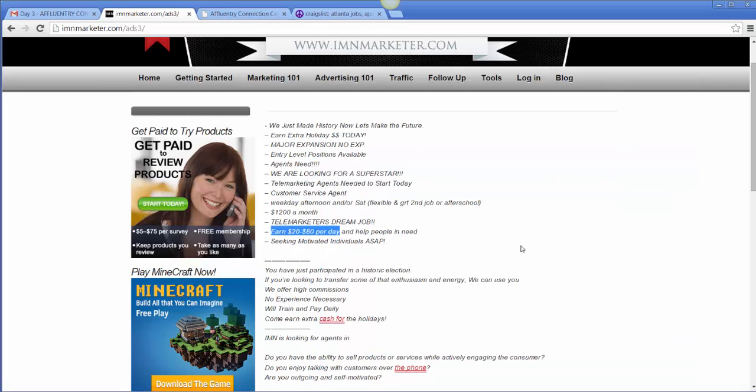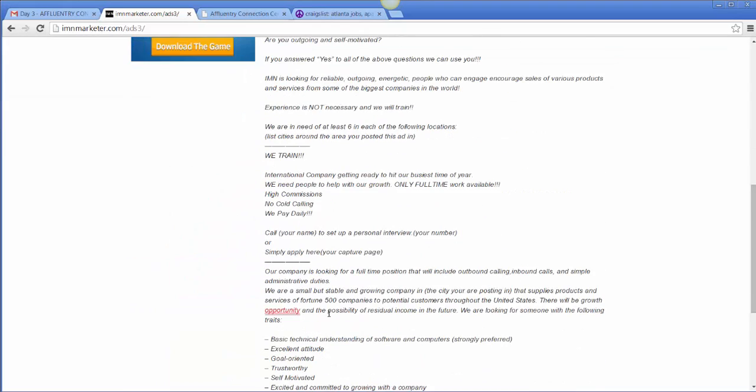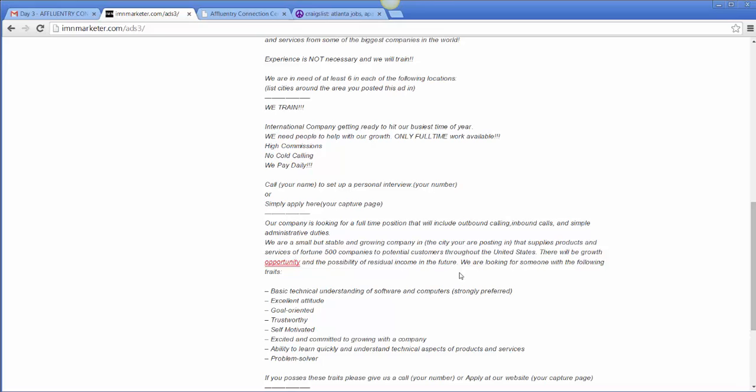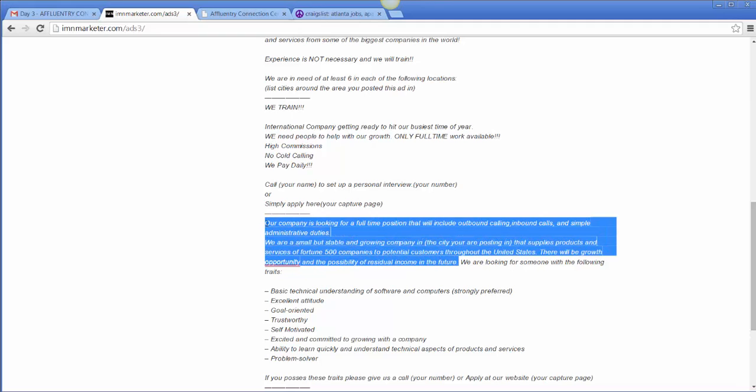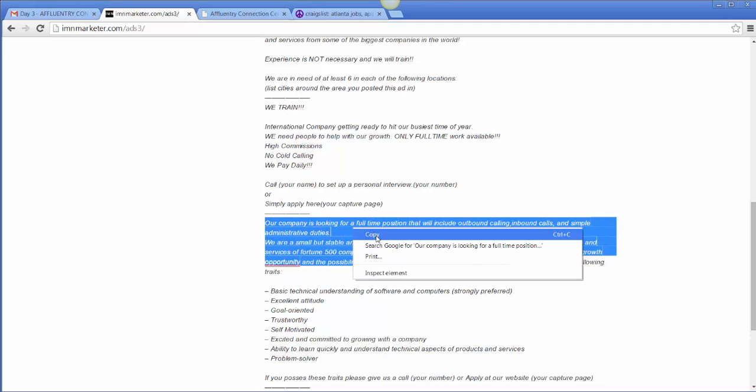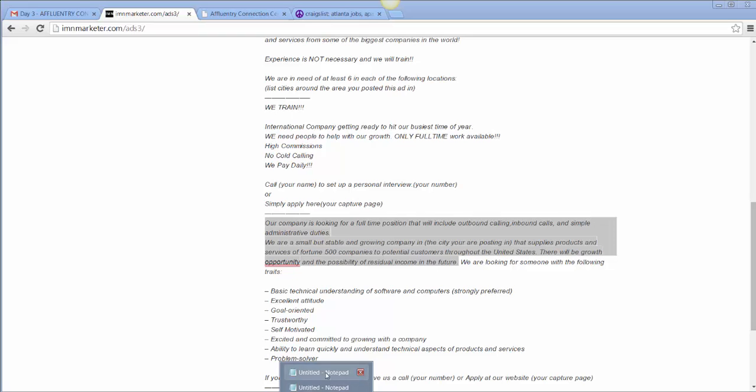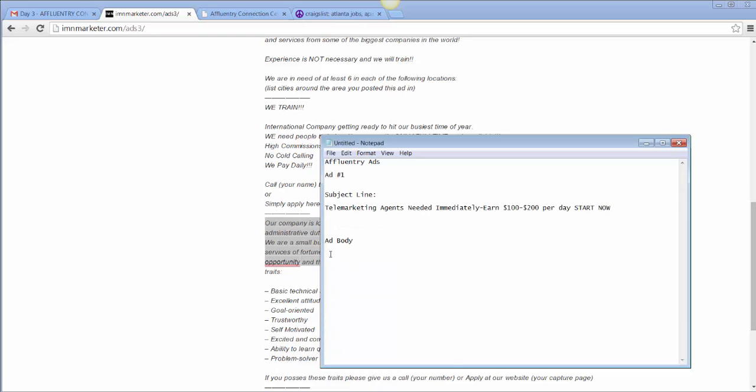For the ad body, we're going to mix it up. Okay, so we're going to get an introductory type section. And actually, this is pretty good right here. Alright, we'll take this section here. Put this in our ad body.